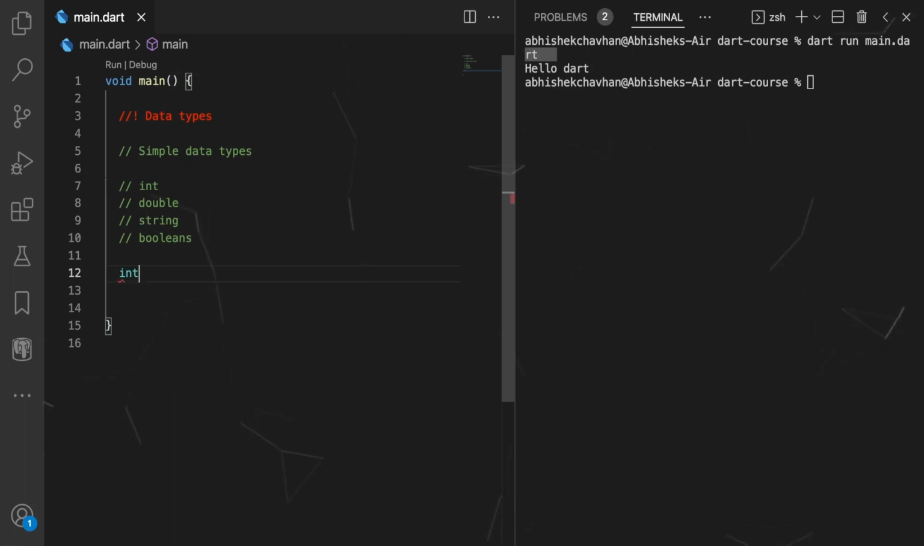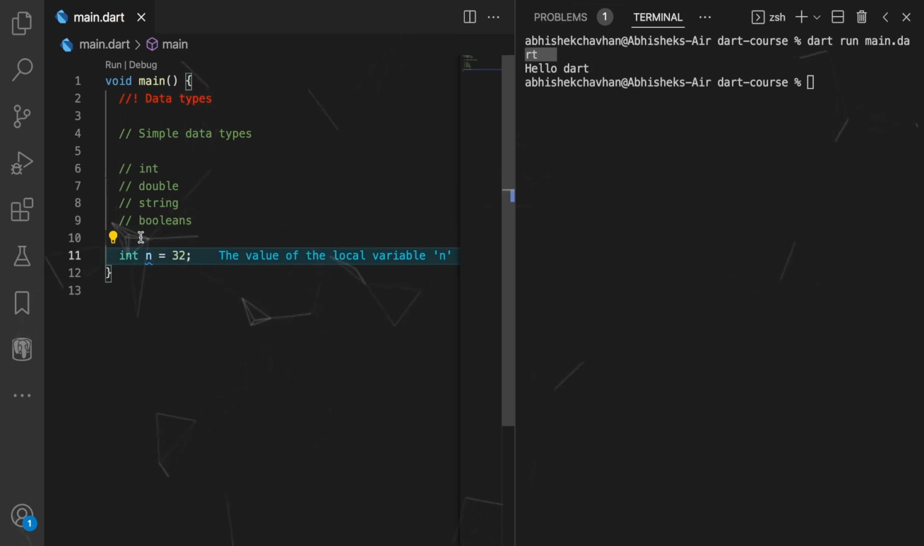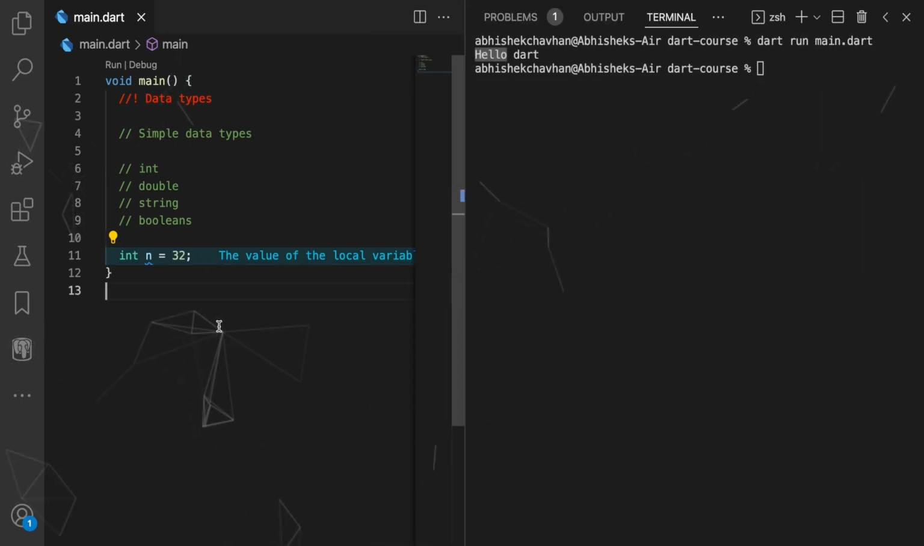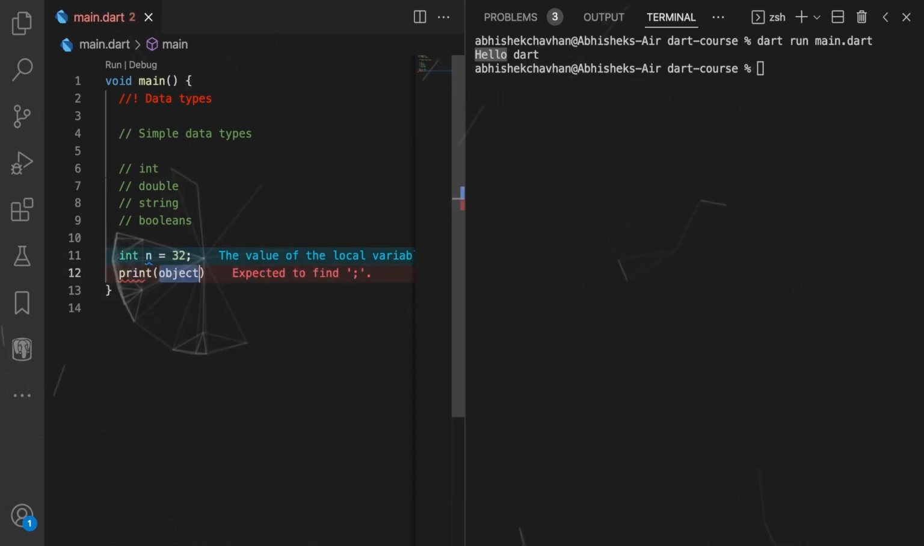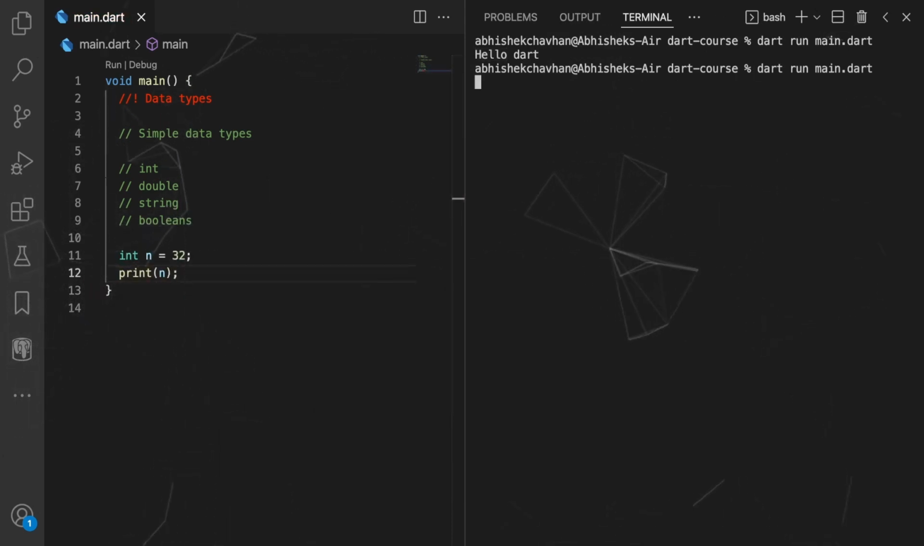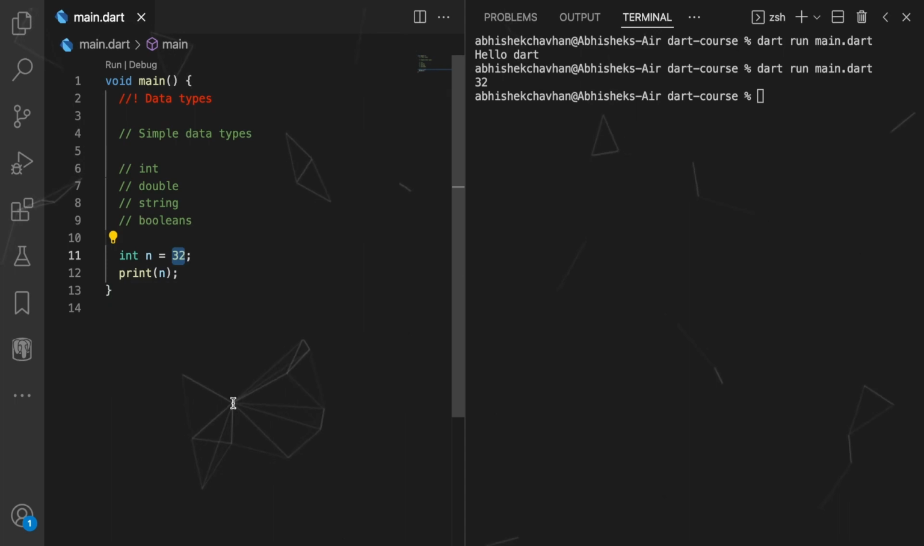Right now I'll simply declare a new variable of type int, let's say n. It should have a value, so give it an equal sign and a value of 32. Here you can see we are not getting any error but simply a small warning that local variable n is not used. So I have declared an integer n which has a value of 32. If I say print n and run the command one more time, you will simply get the value of n, which will be 32, right? So this is the integer data type.